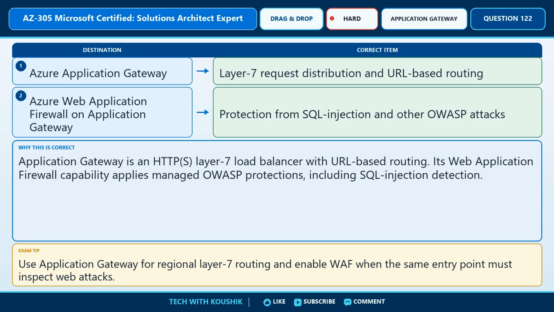Map layer 7 request distribution and URL-based routing to Azure Application Gateway. Map protection from SQL injection and other OWASP attacks to Azure Web Application Firewall on Application Gateway. The key reason is Application Gateway is an HTTPS layer 7 load balancer with URL-based routing. Its Web Application Firewall capability applies managed OWASP protections, including SQL injection detection.